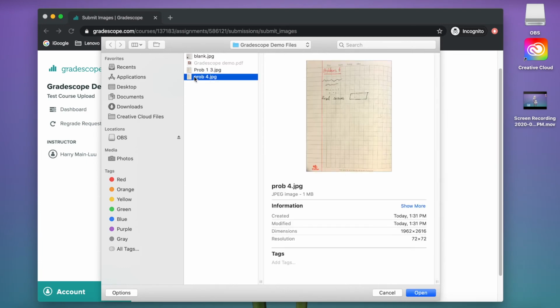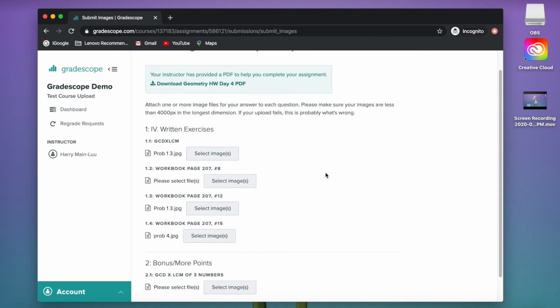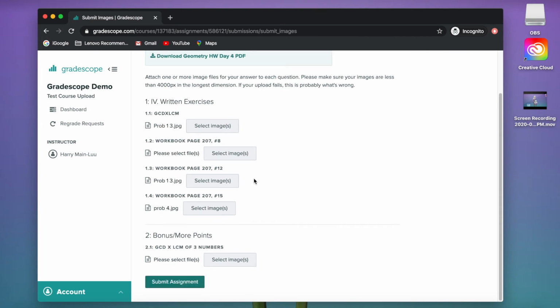That's problem 4. And I already named all of the pictures by the problem number, so that makes it easier. And I would recommend you do the same. Now, we'll see that problems 1, 3, and 4 are selected with pictures. Problem 2 and the bonus don't.